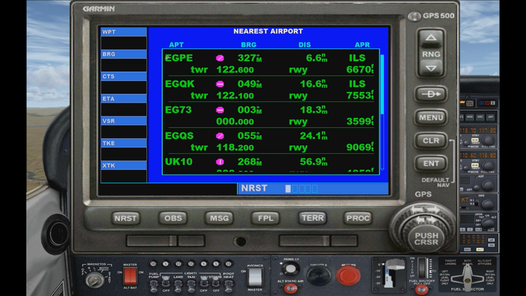It gives us the 4-letter code for the airport, so Echo Golf Papa Echo is Inverness. We can see that it gives us the bearing to the airport, so that's the bearing relative to the plane. If we were to turn to a heading of 327 degrees, we would be pointing directly back towards the airport. It gives us the tower frequency, which is 122.6. Also shows us the distance to the airport.